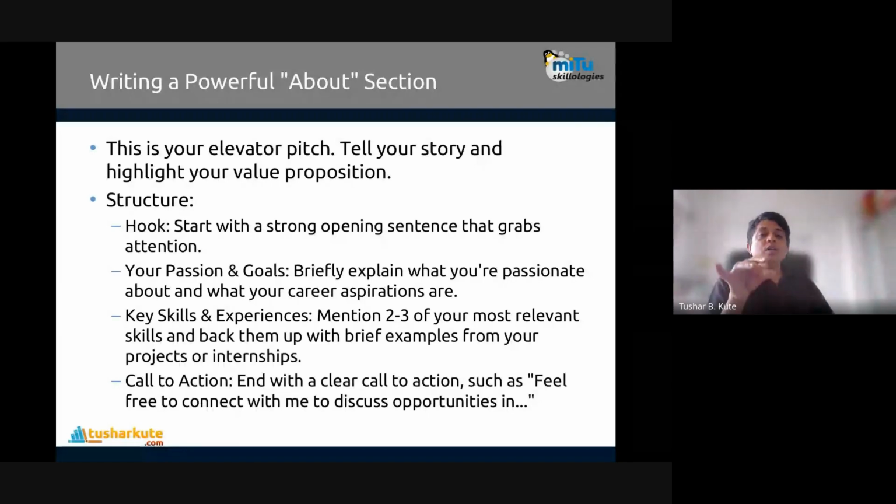The structure is the hook. You start with a strong opening sentence that grabs attention. Just like aspiring is one of the great terms which is very commonly used. I see a lot of LinkedIn profiles using similar methods. Your passion and goal: briefly explain what you're passionate about and what your career aspirations are. Career aspirations are necessary over here.